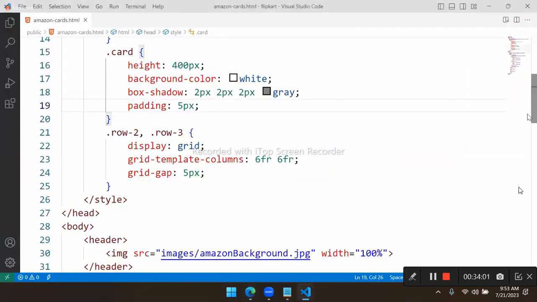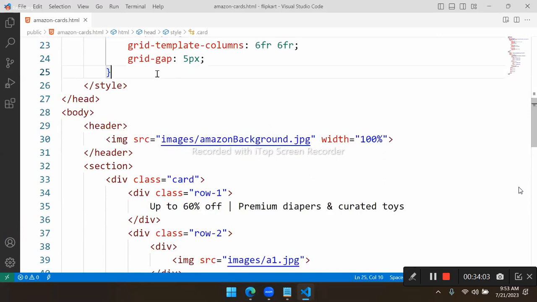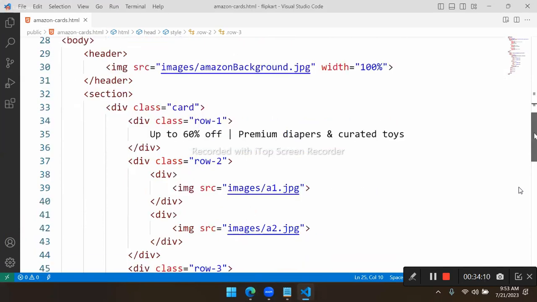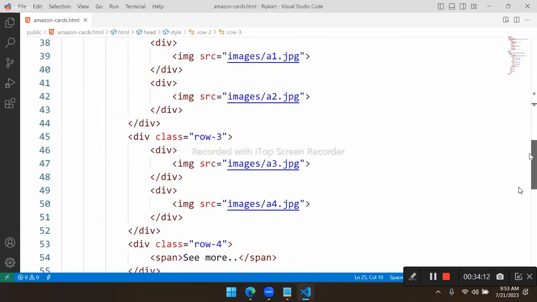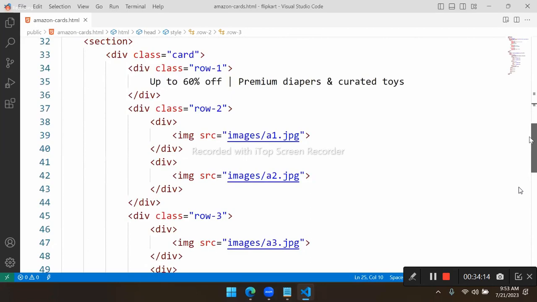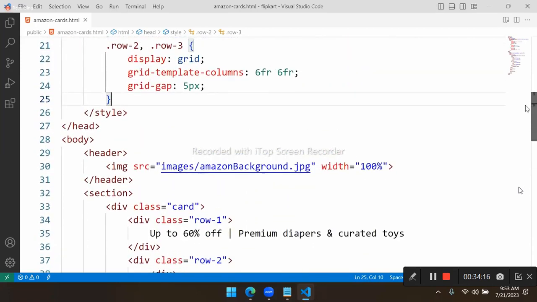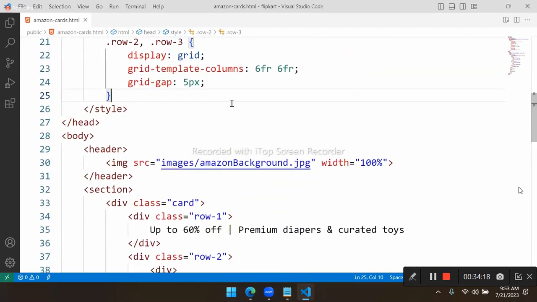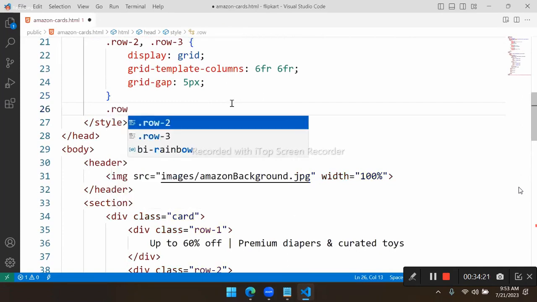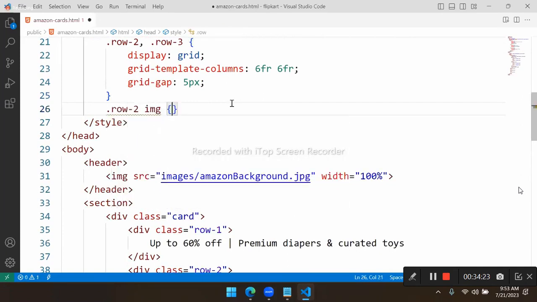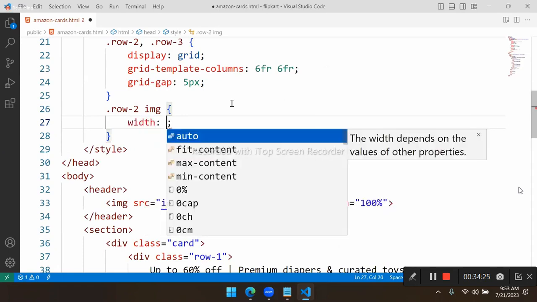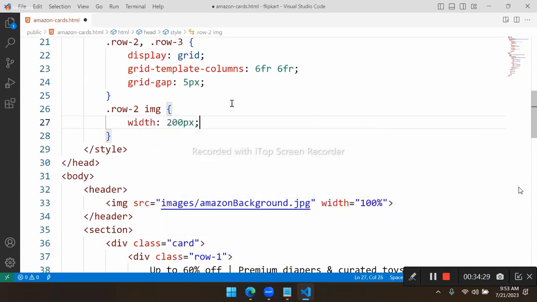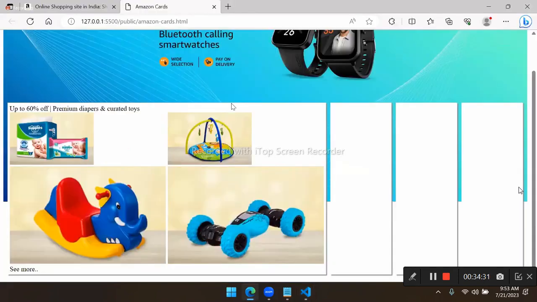Usually we need to adjust the images which are present in the row. That means in the card, whatever images are there, we want to adjust the size. Then how to adjust the size of images in a row? We can just access it like this. Row 2 image. Suppose width I give as 200 pixel. That means it will be like this now.